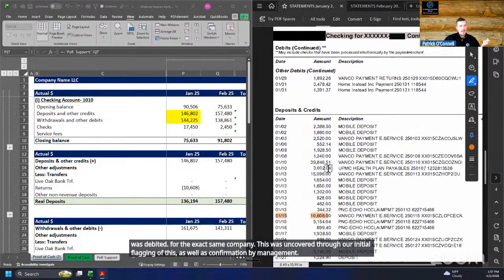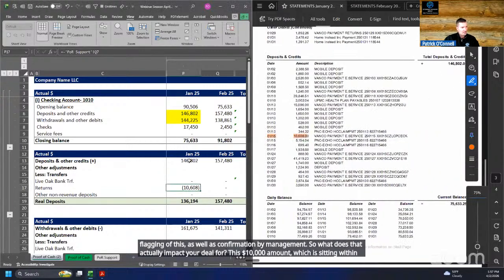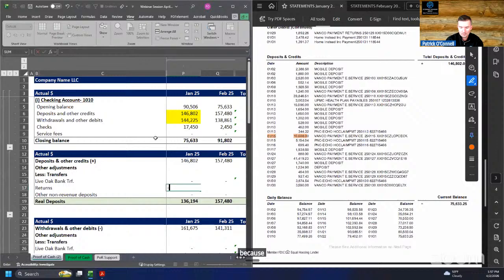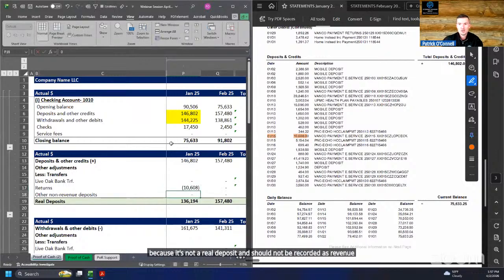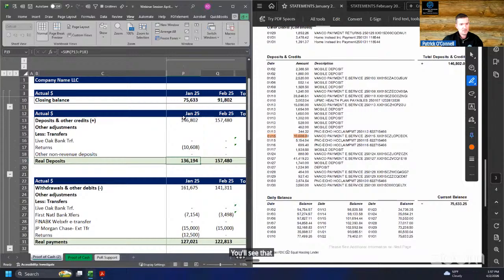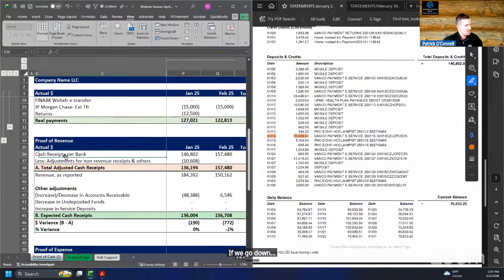So what does that actually impact for your deal? This $10,000 amount, which is sitting within 146,000 of credits, needs to be reduced because it's not a real deposit and should not be recorded as revenue because it was returned. You'll see that real deposits goes from 146 to 136.